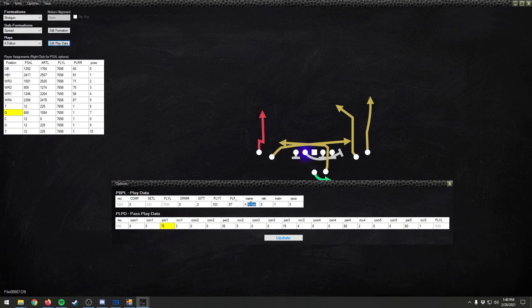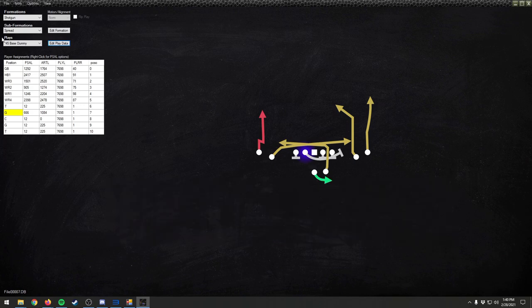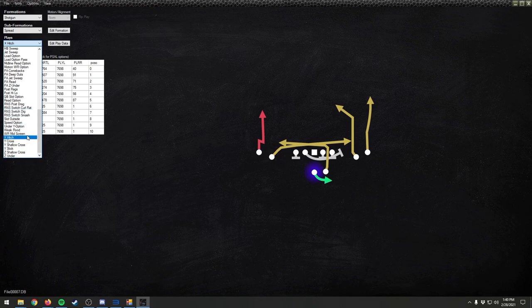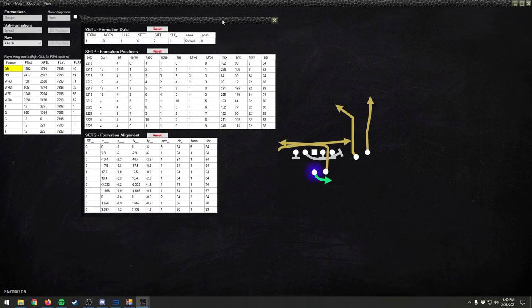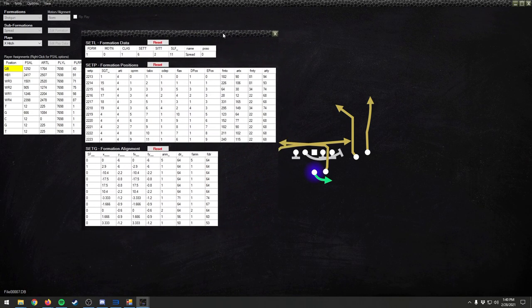So you'll go to the name tab. And since we want to change it, we'll call it the X hitch route. And then we'll go ahead and hit update, and we can see up at the top, now it says X hitch. And that's in our list of all of these different plays. We could be done there as well, but we're going to continue to show you some stuff before we load in. Now, the edit formation button gives, again, a lot of different data.